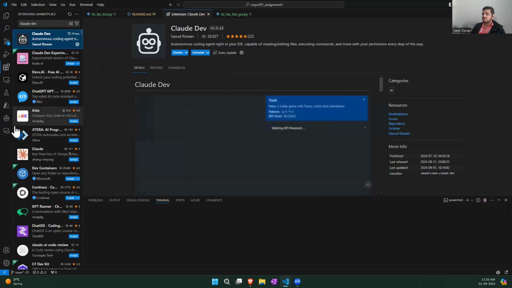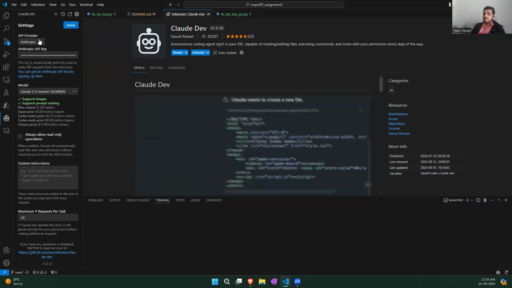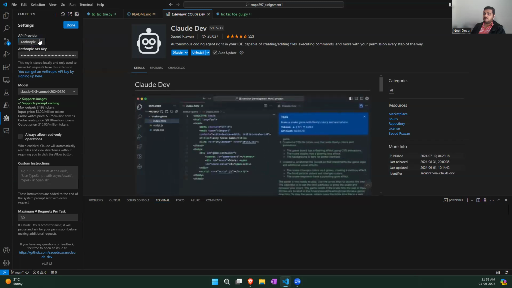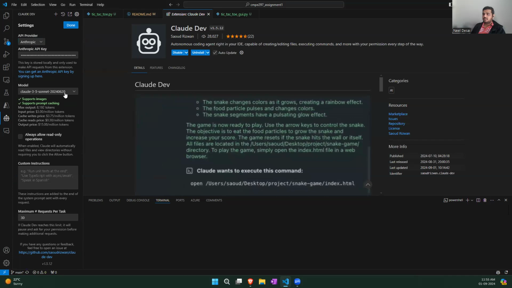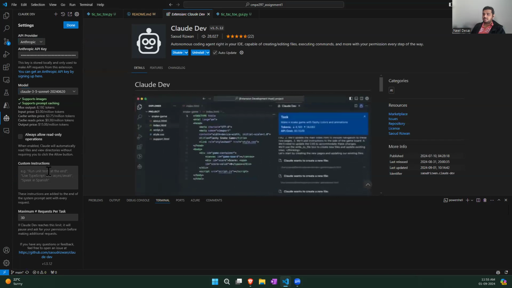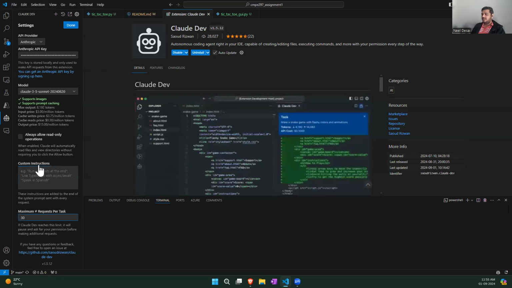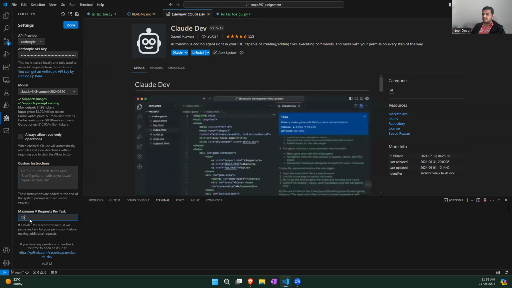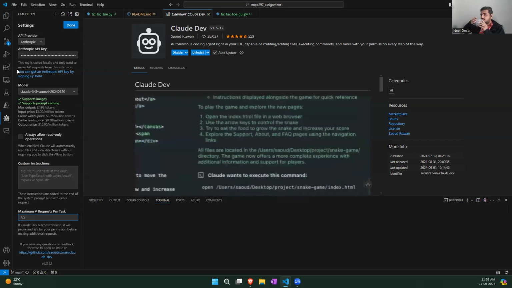You will install this extension, go in the settings, and over here, the API provider will be Anthropic. This is what we'll be using for using Claude. The API key which you copied, you'll put it over here. You'll select the model. Right now, I am using Claude 3.5 Sonnet, but you can select any of the other models. Then you can provide any specific instructions if you want. And for each task, you can set a number of maximum requests. So right now I'm setting it as 30. So for one task, it will not use more than 30 requests.